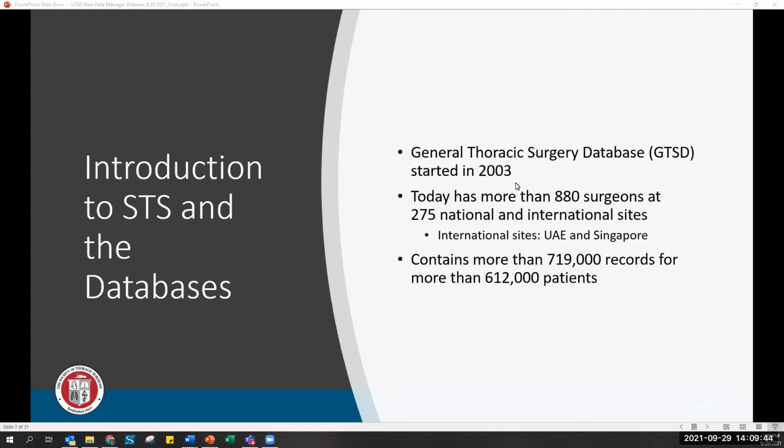Just a little bit of background, the General Thoracic Surgery Database started in 2003, and today we have more than 880 surgeons at 275 sites, both nationally and internationally. We have 2 international sites, and they are located in UAE and Singapore. These numbers are current as of July. The General Thoracic Database contains more than 719,000 records for more than 612,000 patients. So that's pretty impressive.